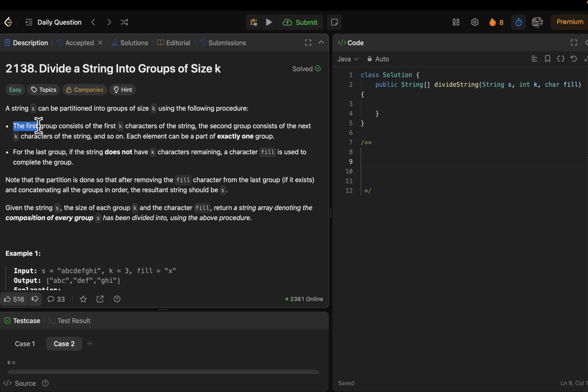Firstly, the first group consists of the first k characters from the string, and the second group consists of the next k characters, and so on. Each element can be part of exactly one group. There is no duplication. For the last group, if the string does not have k characters remaining, the character fill will be used to complete the group. So there are two main conditions. Let's have a look at the example directly.